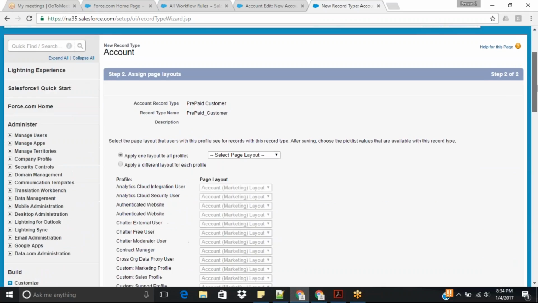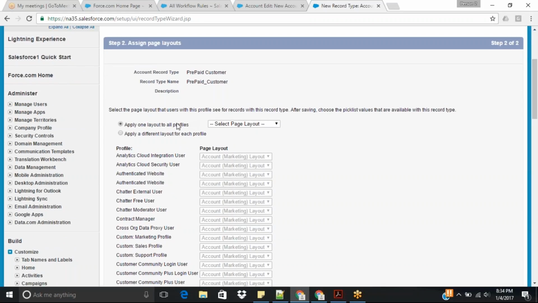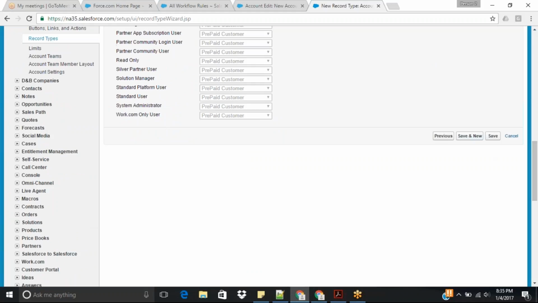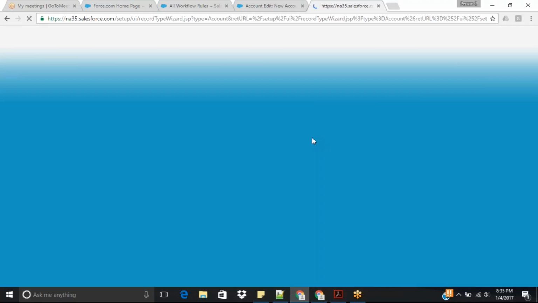Right, see here, it is asking you to select a page layout. Apply one layout to all profiles, apply different layout to each profile. So for all the profiles, what layout I wanted to give? I wanted to give prepaid customer layout. Save and new. I wanted to create one more record type.